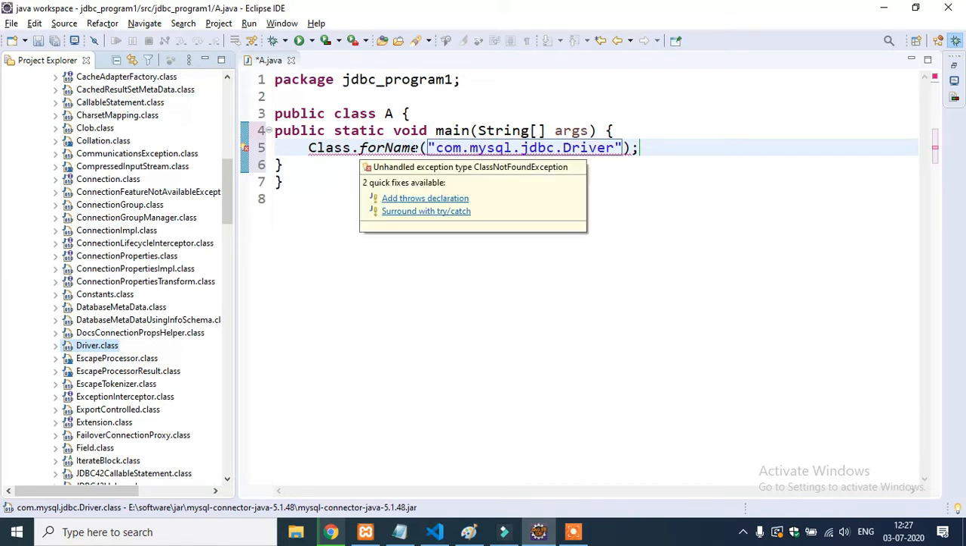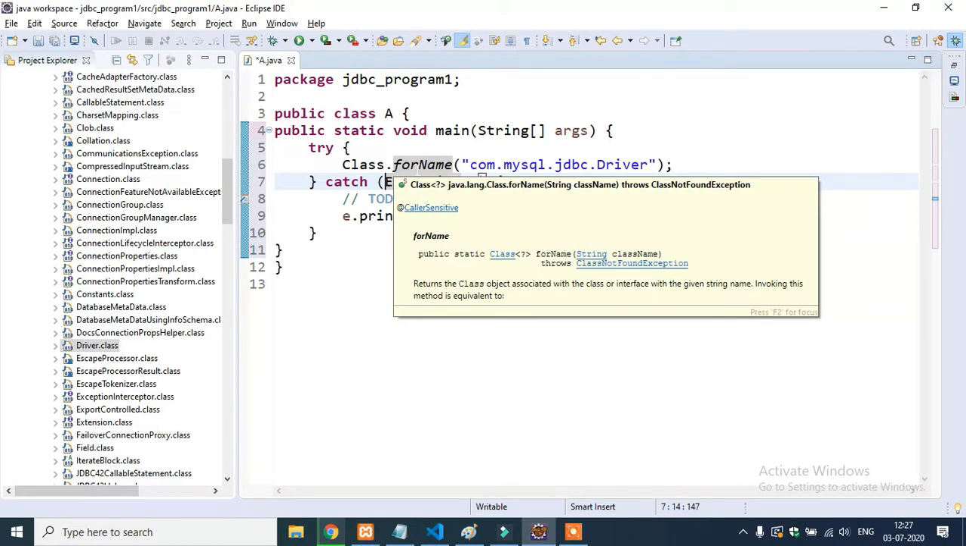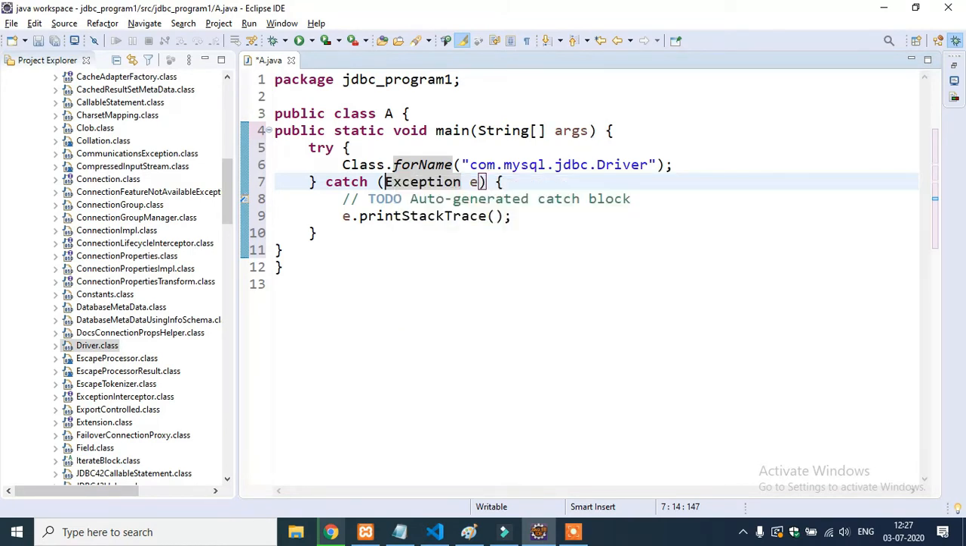Place the cursor over it and you see the option surround with try and catch block. Click on it and replace ClassNotFoundException with Exception. When you write this exception, it means it can handle any kind of exception, whether it be a null pointer exception, a number format exception, an array index out of bounds exception, or any kind of exception, guys.